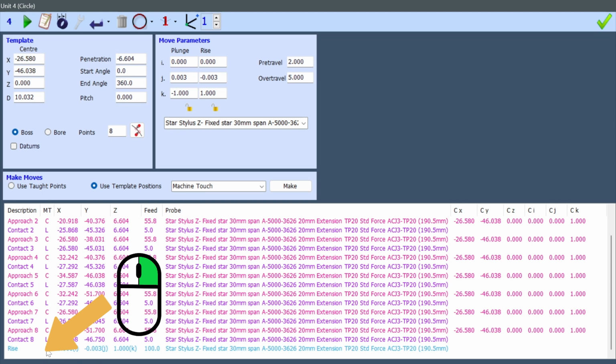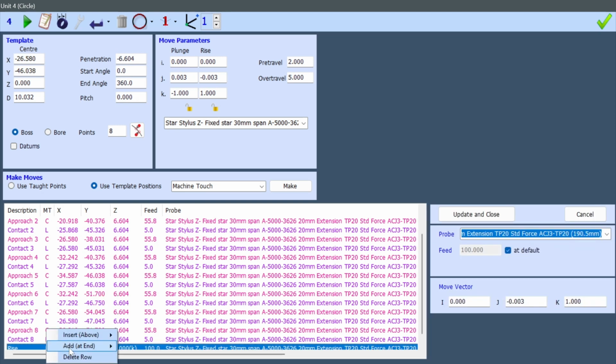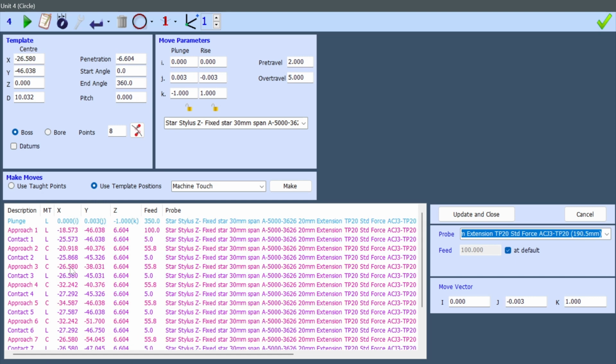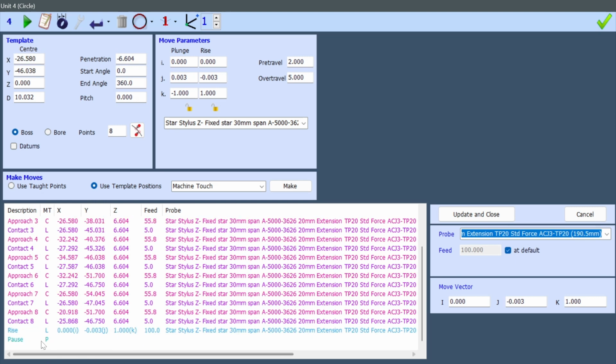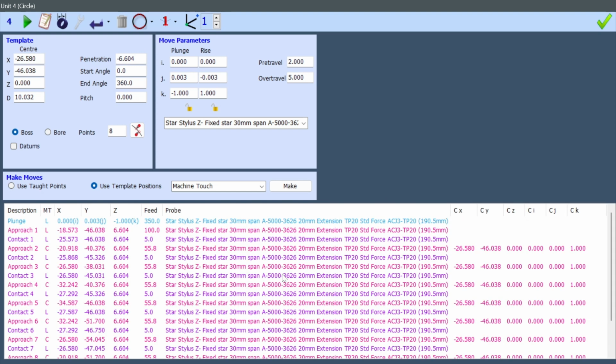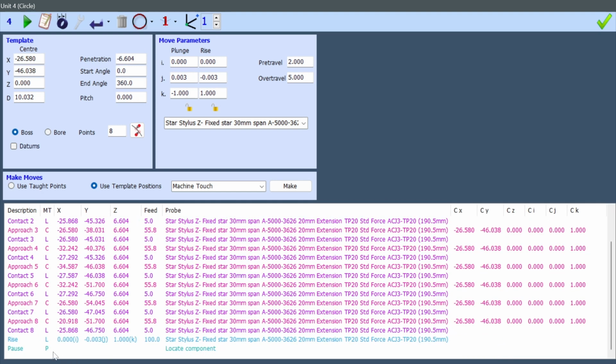If we right click on the rise and say add at end, pause, you'll see a pause gets added in at the end of that feature. I'm going to left click on the pause and put a pause message in, so: locate component, update and close. The idea now is it will measure those jig features, which is the reference system.